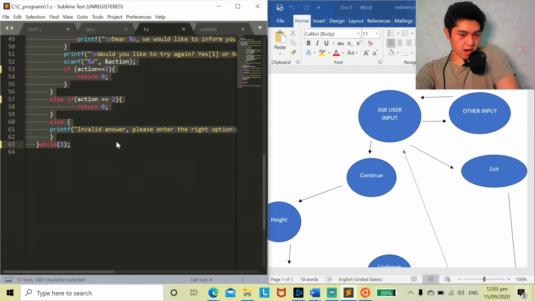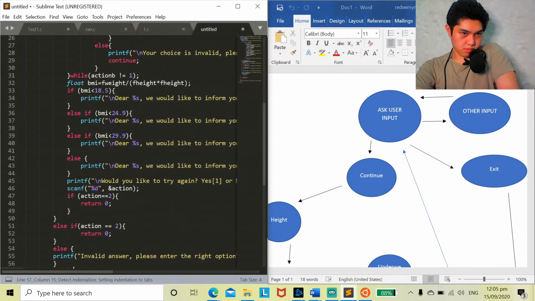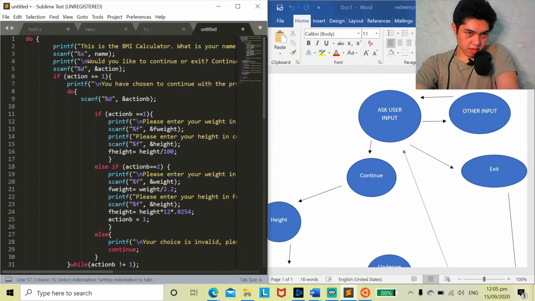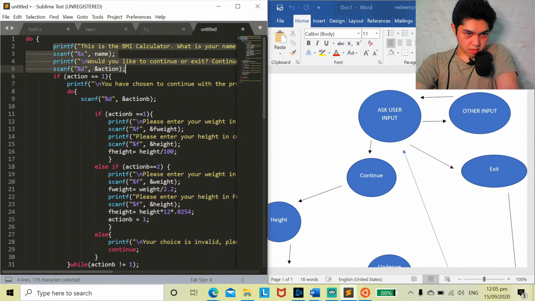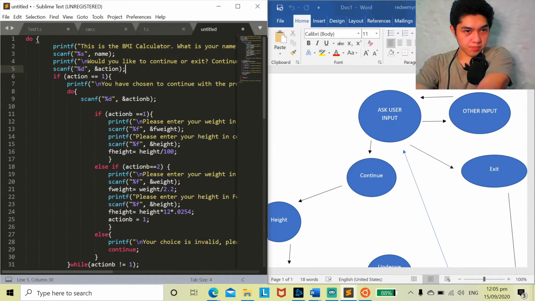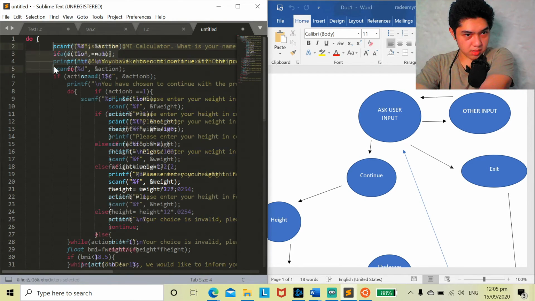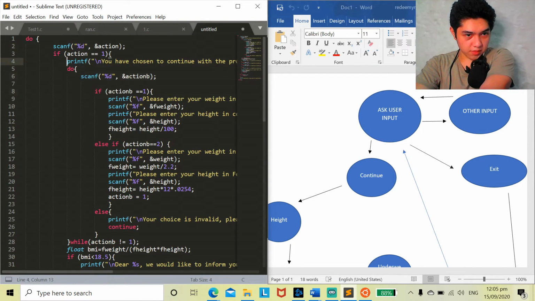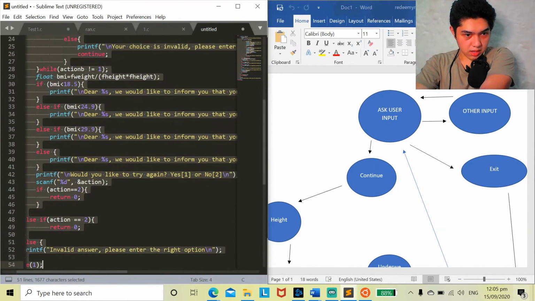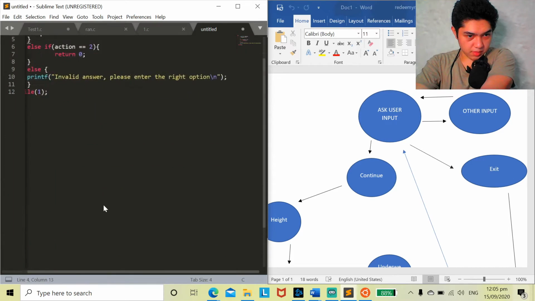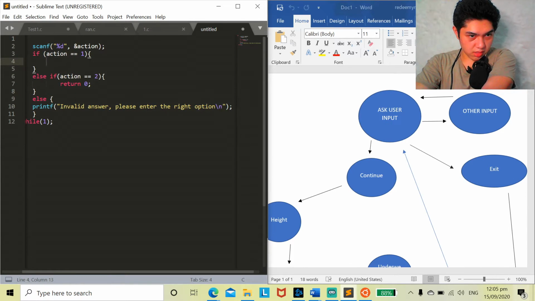So here we are. I'm going to copy the whole code and start doing stuff. Okay, so we're first going to the BMI Calculator. This is a waste of space. Yeah, I need to do this. Okay, so here we are.